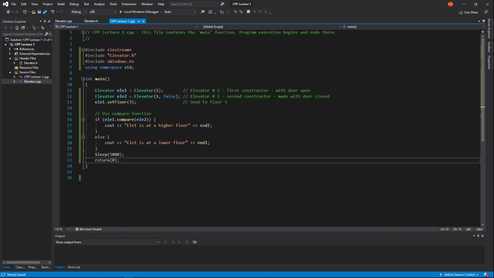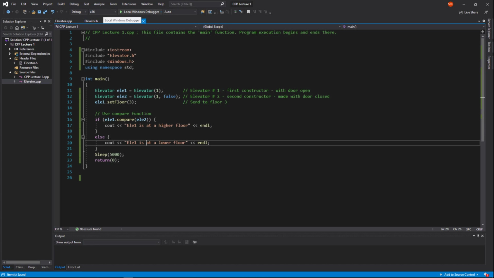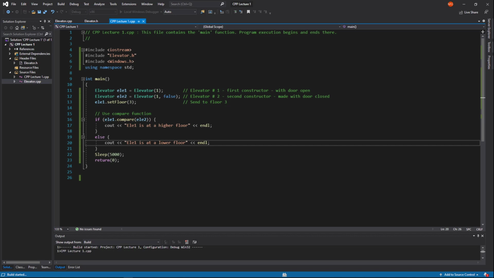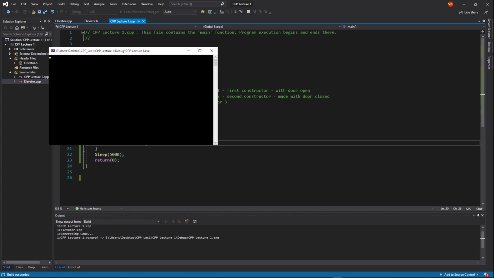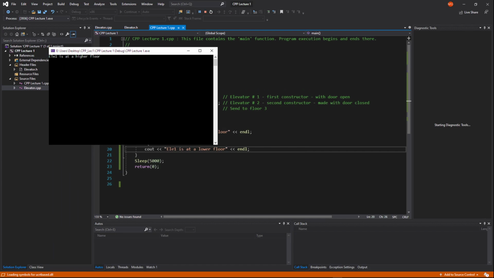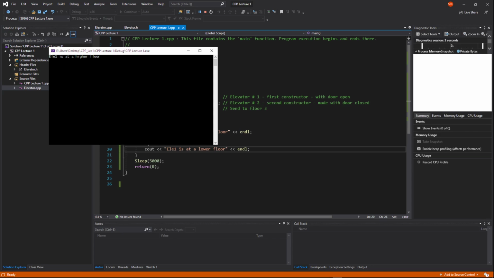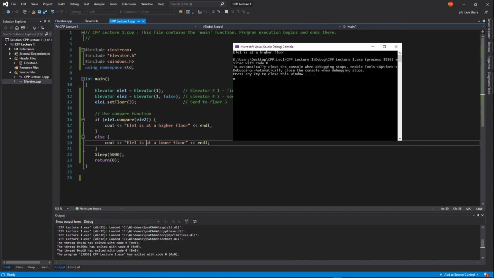And then here we go. We can run it and see basically what should happen. Elevator 1 is at floor 3, so we should get this as our output if it was successful. Okay, so let's see what happens. Let's build the project. Okay, le1 is at a higher floor. So that's what we have. And for 5 seconds, then it'll ask us to press any key.